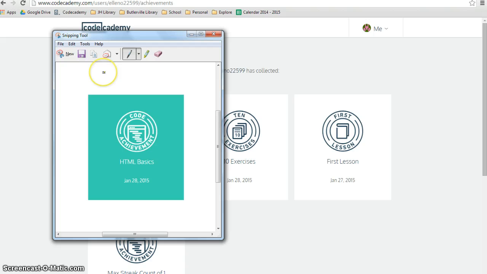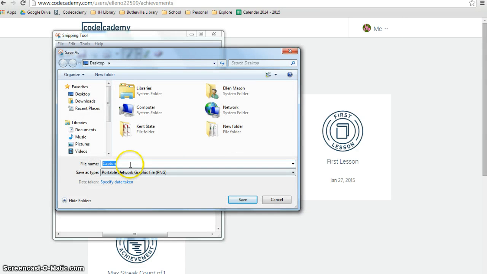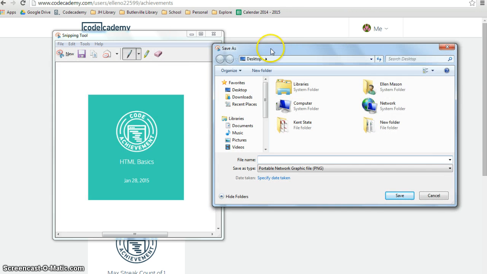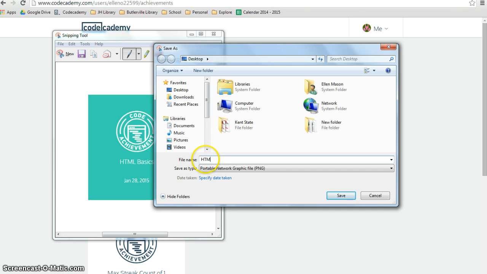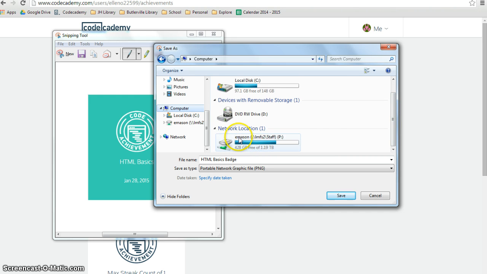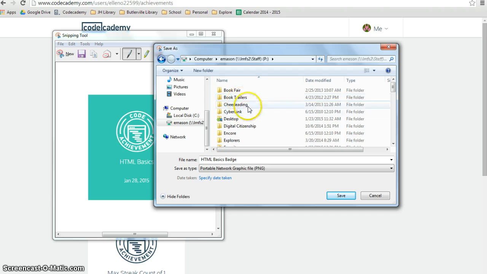Once this pops up, this is your screenshot. You're going to want to save it. So go ahead and click on the save icon here. First thing you always want to do is rename it. So we want to name it what the actual badge is. So this is your HTML Basics badge. So that's what you should name it. HTML Basics badge. And then you always want to save it to your server. So scroll down here, go to computer, find your name and double click on it. Now we're in your server, or mine, but you'll be in yours. Go ahead and hit save.